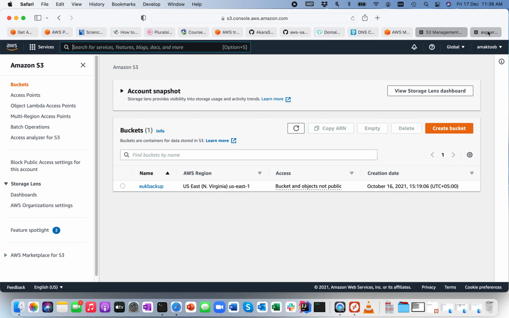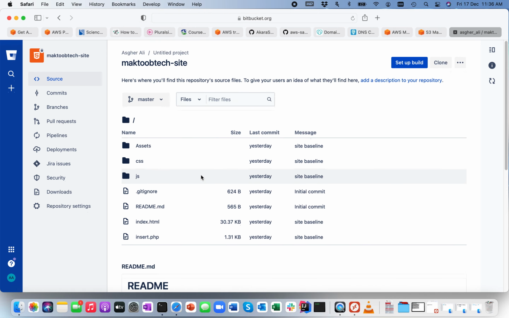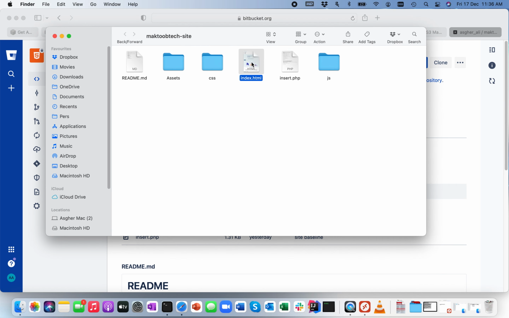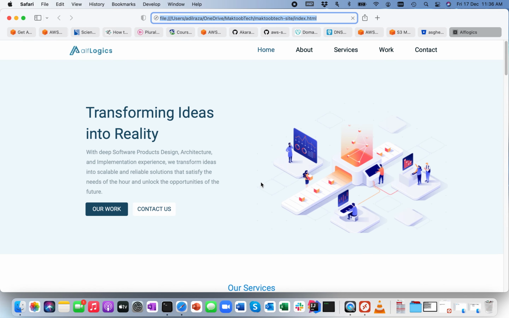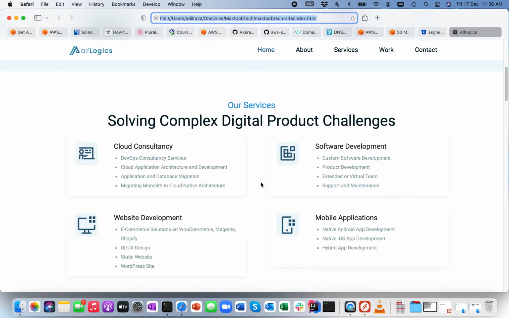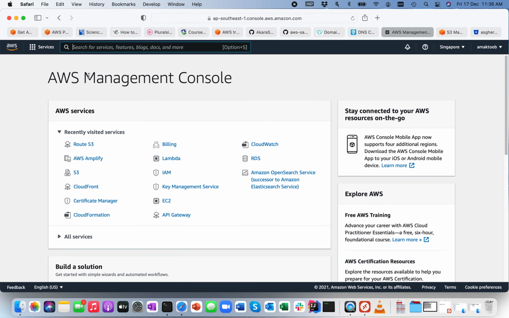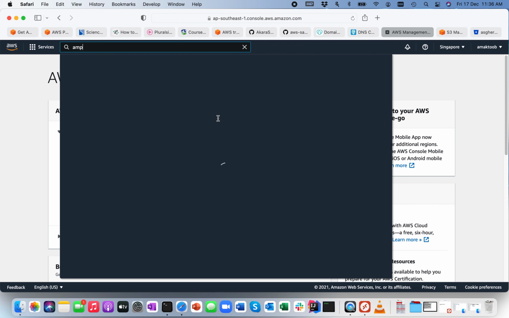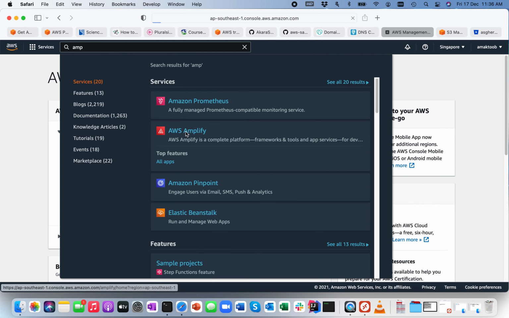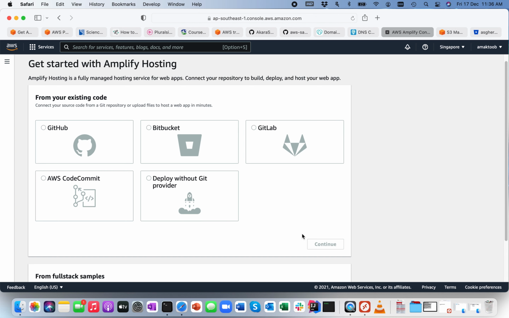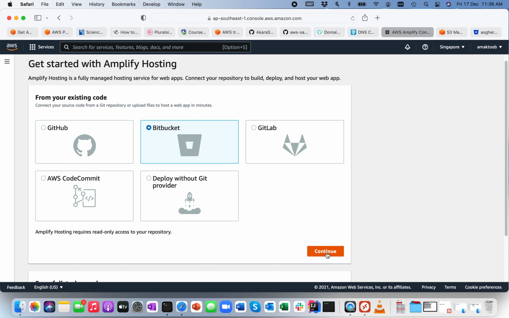And by the way, in parallel, I have also uploaded my website code to Bitbucket. As you can see here, I can show you locally. So this is the website we are going to set up using AWS Amplify. Let's go to Amplify. Get started. We are going to use Amplify hosting. Get started. Select Bitbucket.